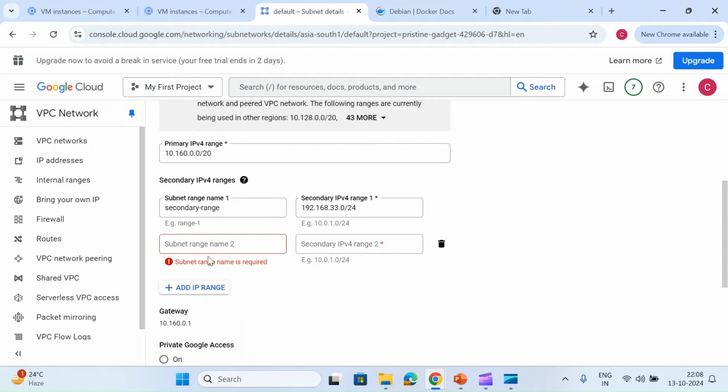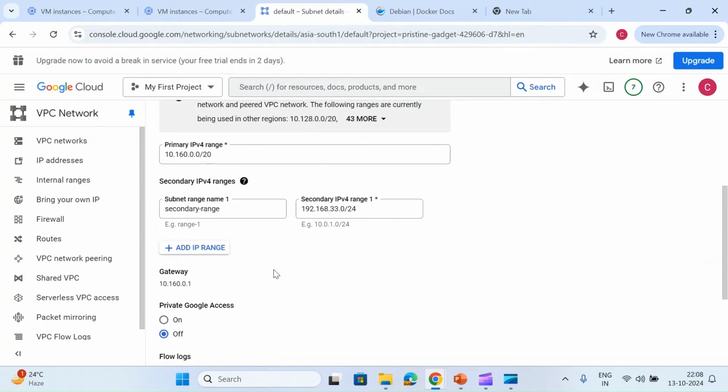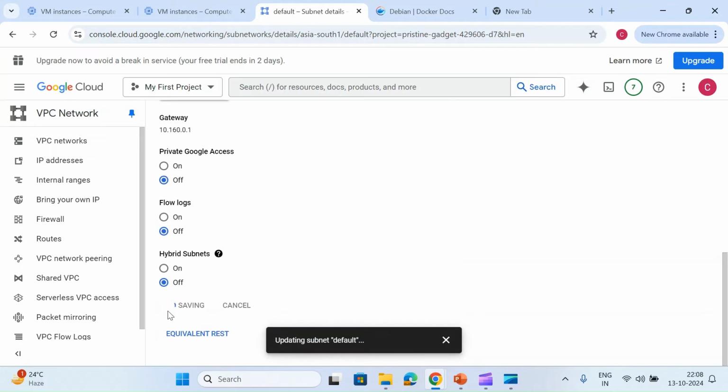You can add multiple IP ranges, as you know, in this secondary IP ranges. If you don't know, you can check out my previous videos on the VPC. I will go with a single one only as of now, and after that I will just click on save. So what I'm doing is just adding a secondary IP range to my subnet, nothing much. There is no function of alias as of now until we create a VM. We just have the option to add a secondary range here.